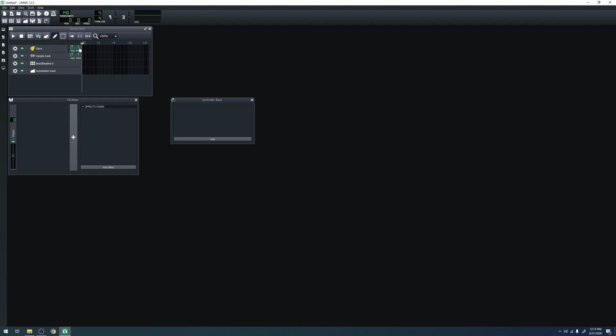Next is the volume and panning controls. You can adjust the volume of each track as well as its position in the stereo field. It is important to note that most of the instruments and other effects in LMMS are very loud, and as such, I recommend turning down the volume on each track to negative 12. You can always make this louder later.